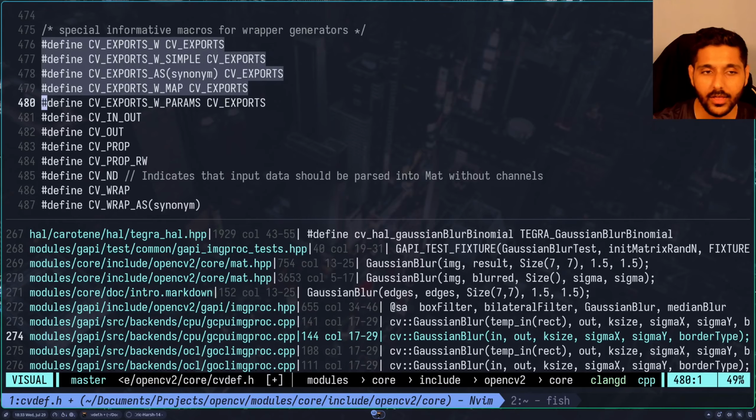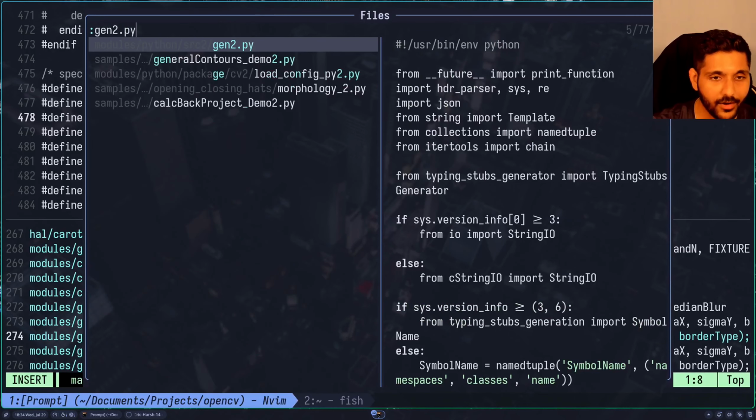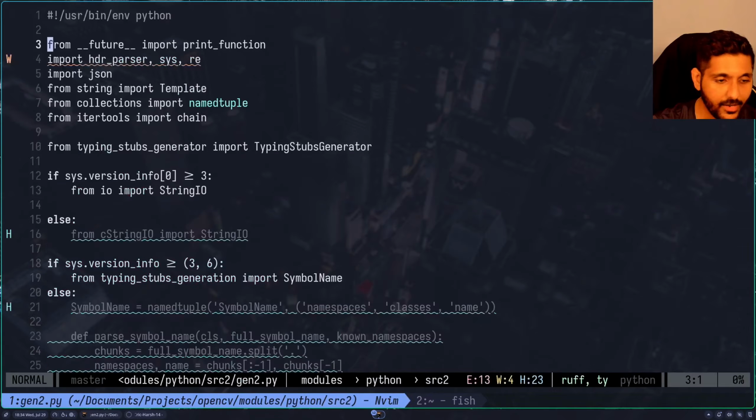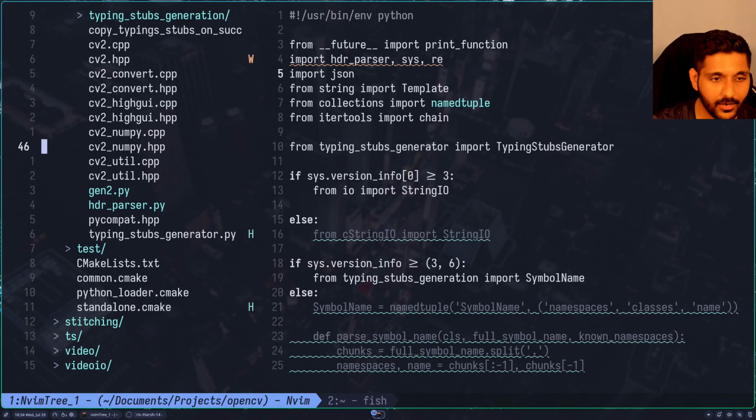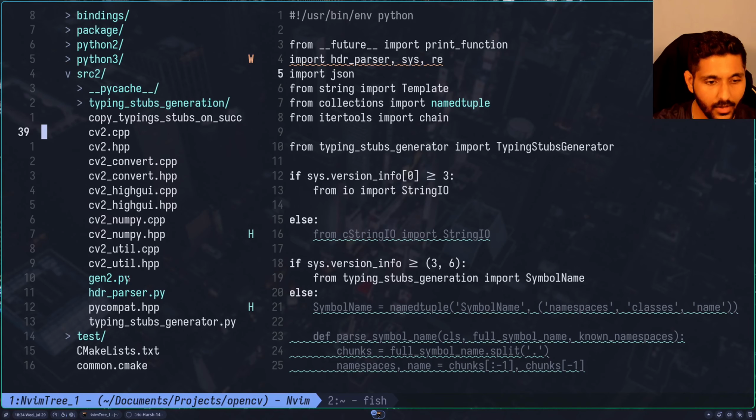Whatever you see right now, these macros are essentially nothing to the C++ compiler, but very important to a Python file we are going to talk about. So let's look at gen2.py. If you look at this particular folder, the top level folder, which is python/src2, there are quite a few files, and these are the magic files that do most of the logic here.